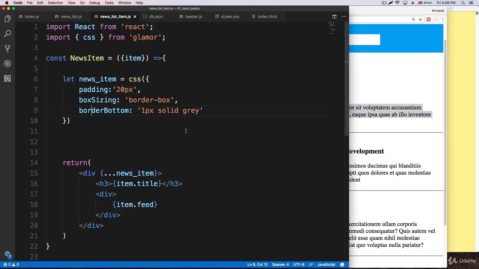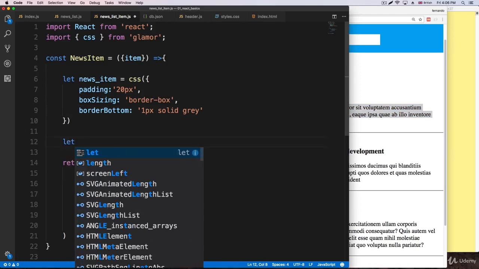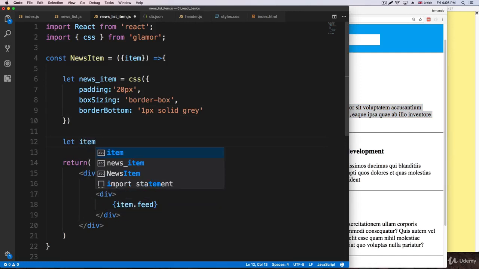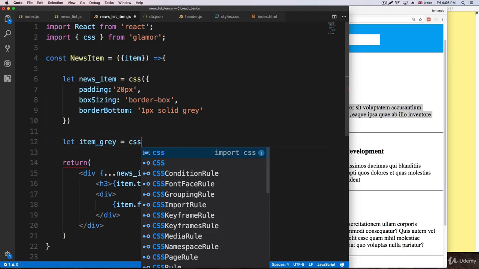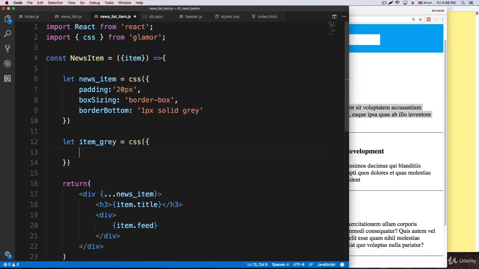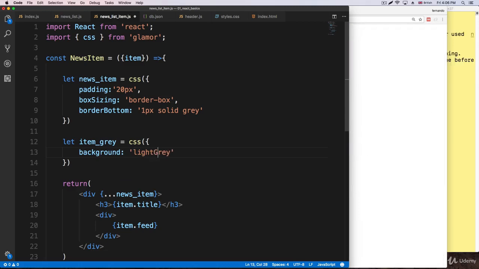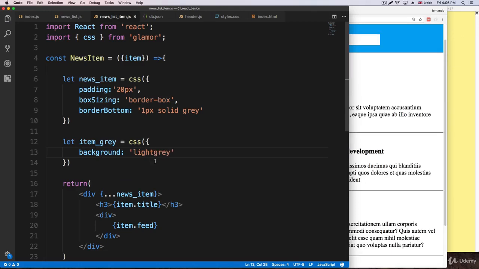So, okay, what happens if I want to add 2 different styles, 2 different classes right here? Well, again, we could create a new variable that is going to be item gray or something like that. And then, of course, we need to use the CSS, open the method, and pass an object. And I could say background, something like that, of gray. Let's use light gray. I believe it's like that, light gray.